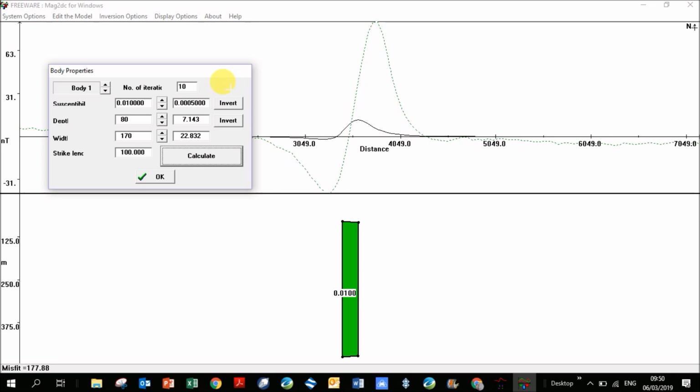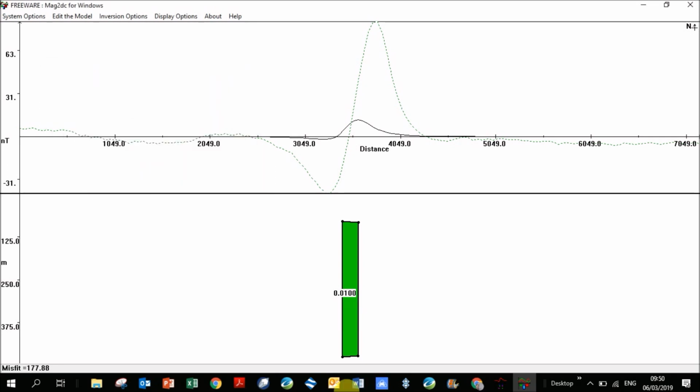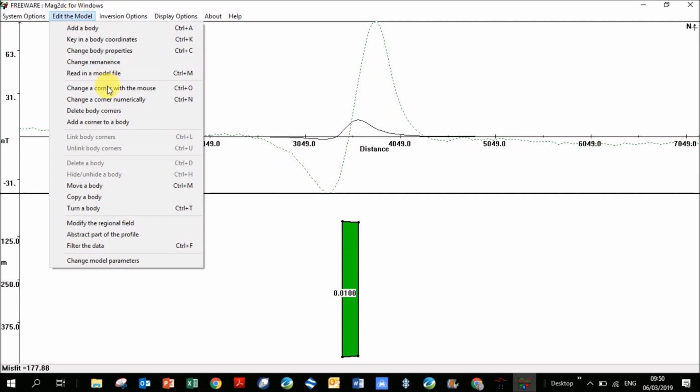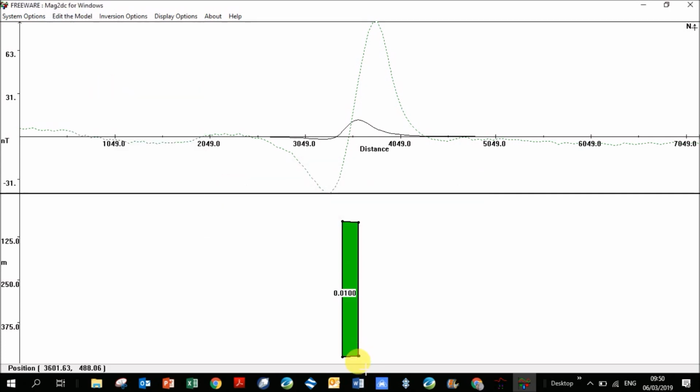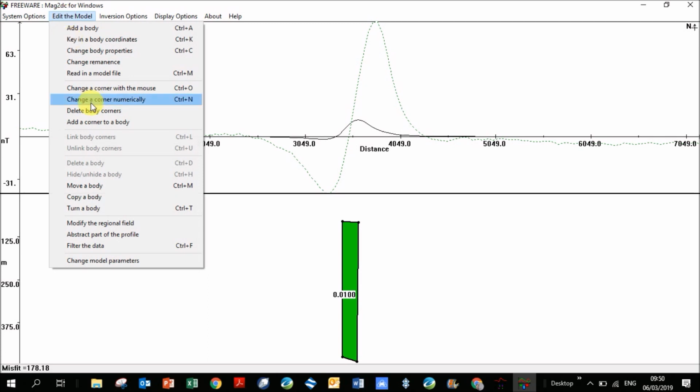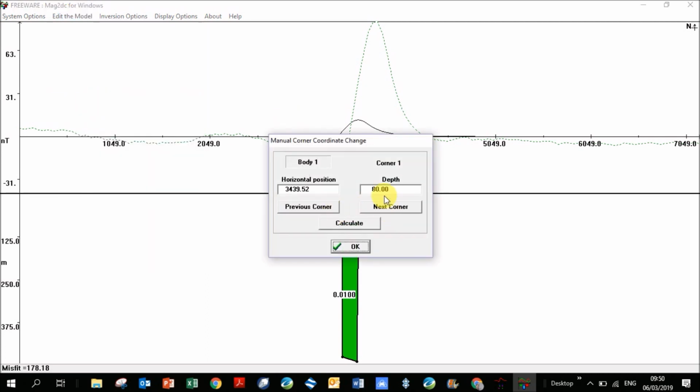So before we do that, I really want to extend this dike down to a great depth, because dikes are not just a few hundred meters deep, they're hundreds of meters deep. So let's go to here, edit the model, change a corner with the mouse. You can click and drag it down, but we've got a problem, our screen only goes down to 500 meters. So right click, and now let's rather go change a corner numerically. So you can see here from this depth, these are the top two corners. This is the next corner. I'm going to go down to 1,000 meters. You can even go more.